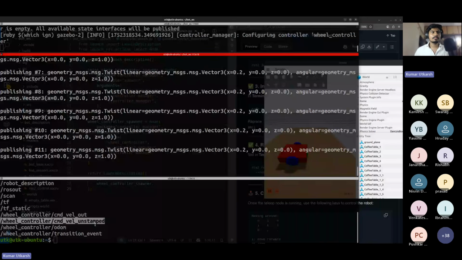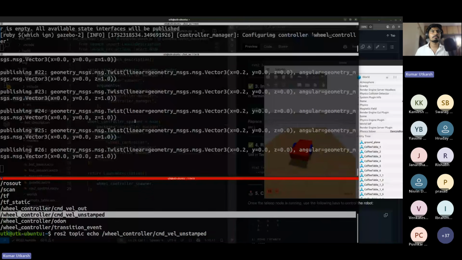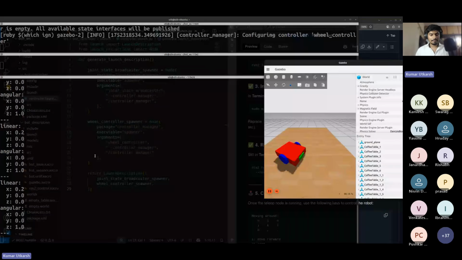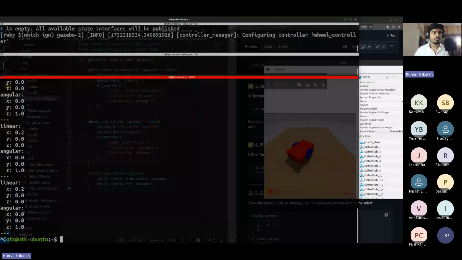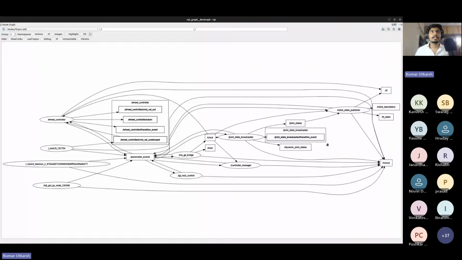Now, if I want to see what this topic is receiving, then I can do ROS2 topic echo wheel controller command velocity unstamped. Now I can see that from this command line, I am publishing to this topic, and this topic is receiving these values 0.2 and 1.0, and the bot is moving here. This is what is happening at the back end. Once again, if you guys want to see the RQT graph, then I can show the RQT graph as well. The wheel controller is there and all these things. This is subscribing, this is publishing.